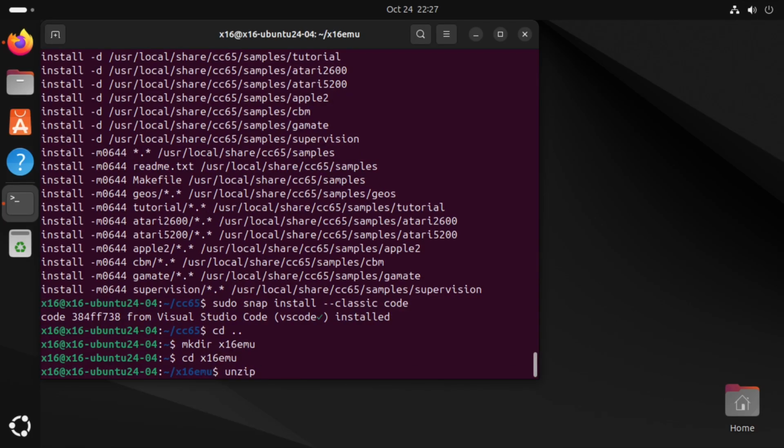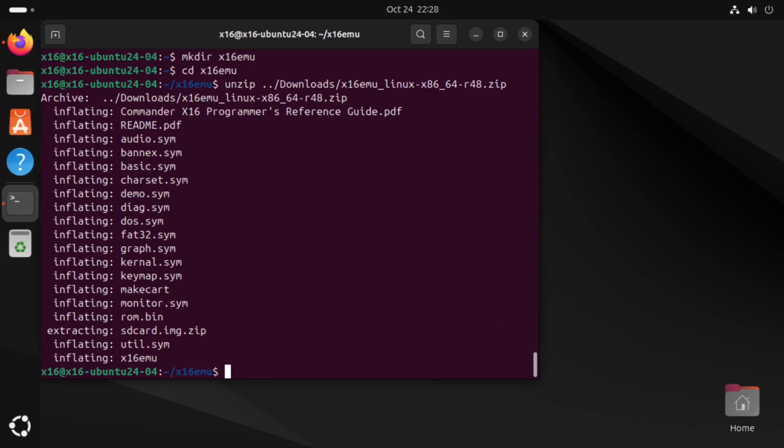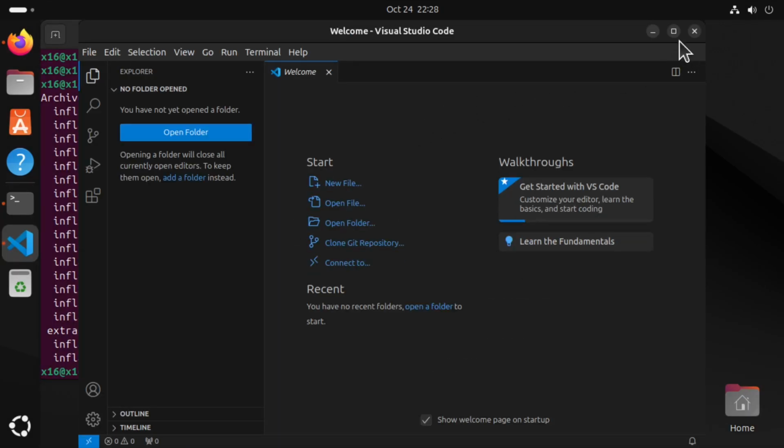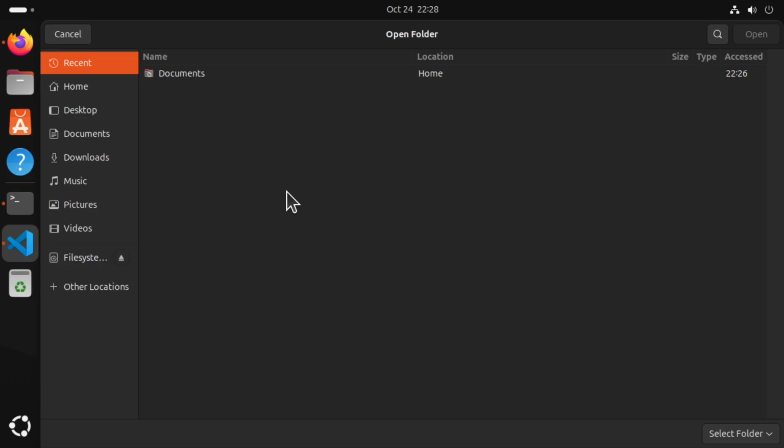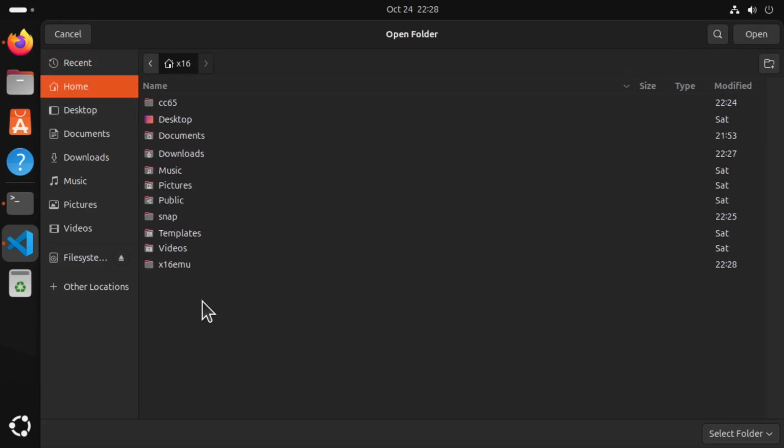For convenience, I'm extracting the X16 emulator to a folder in our home directory. And now back to VS Code. We're going to do one last thing before concluding this episode of the tutorial, and that is to write, assemble, and run a Hello World program in assembly. In VS Code, we're going to create and open a folder in our home directory called Hello World, in which we are going to put our source code file.